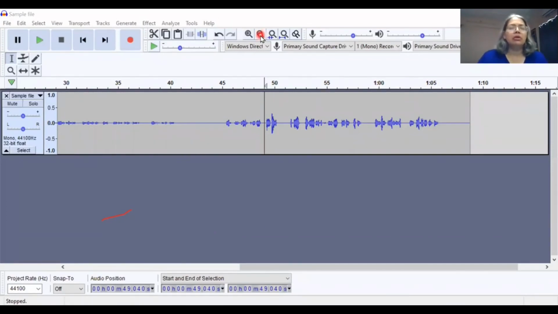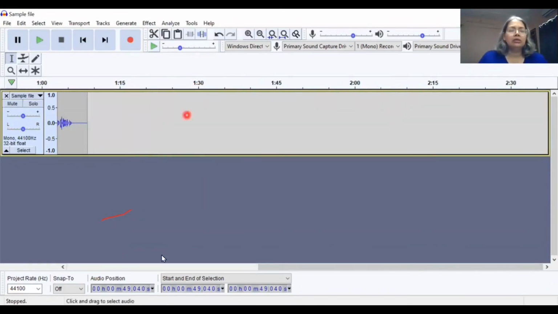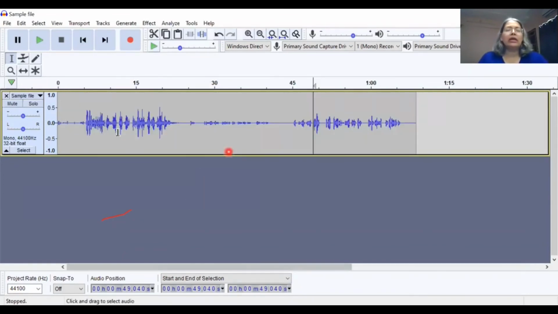So we have removed all the mistakes, and the volume has to be brought at par, and the beginning and end is missing, right? Do you remember that?